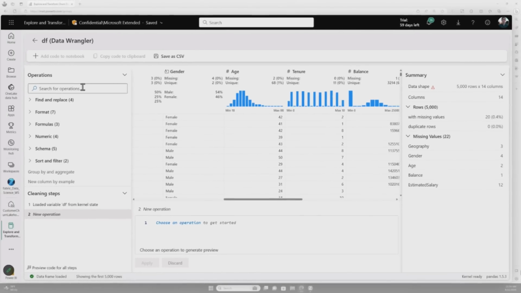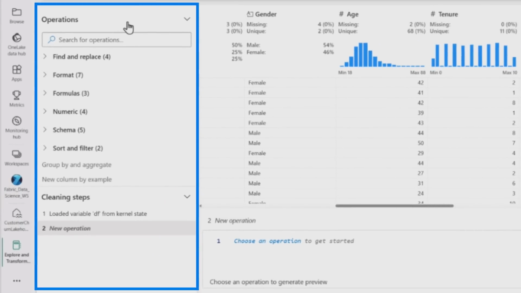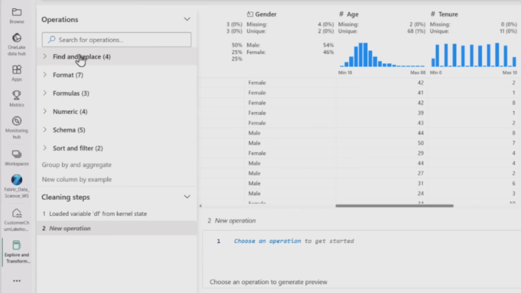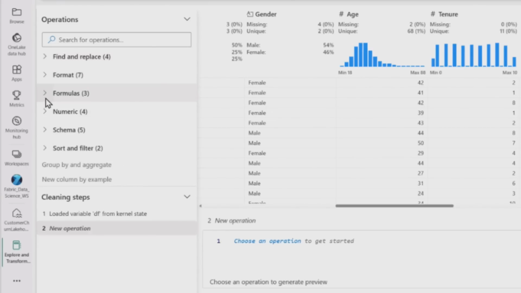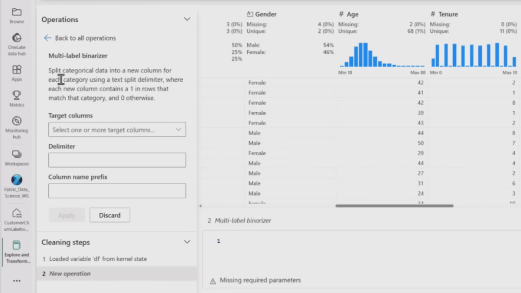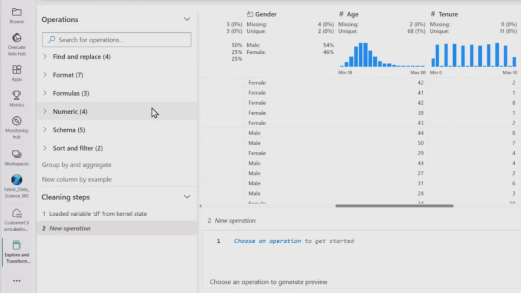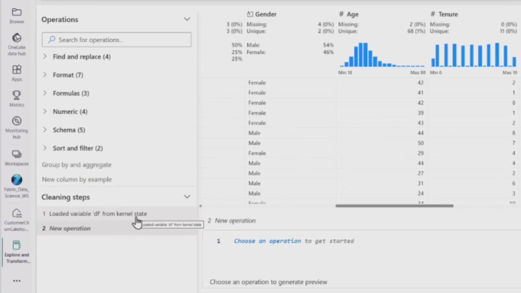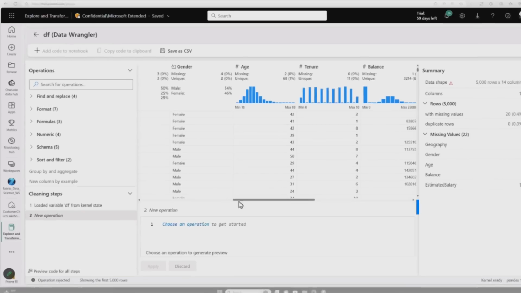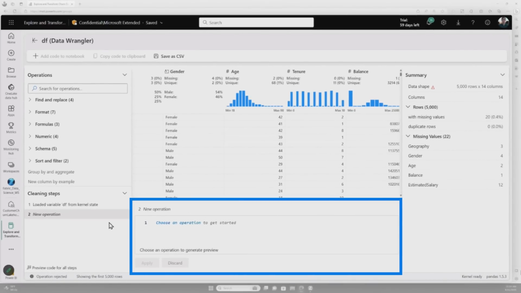And then if you go to the left, here's really where the bread and butter of Data Wrangler is. This is a library of all these common data cleaning operations you might want to do. So finding and replacing values, formatting values, formulas. There's really a lot here, kind of all you'd expect to do, and then also more customized operations if you're interested. And then down on the left, we see the cleaning steps that have already happened. So right now we've loaded this data frame into the tool.